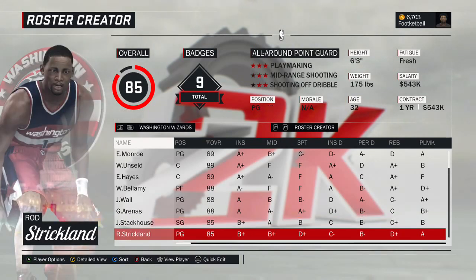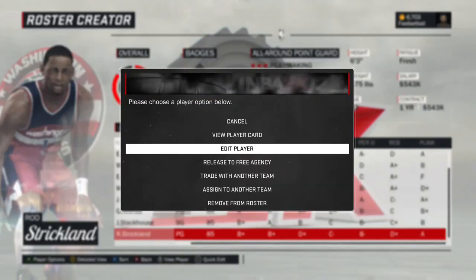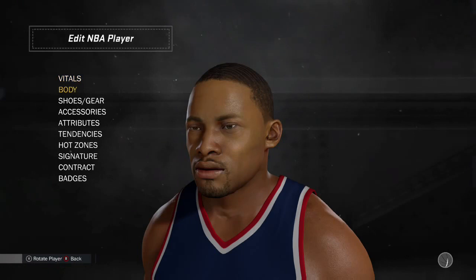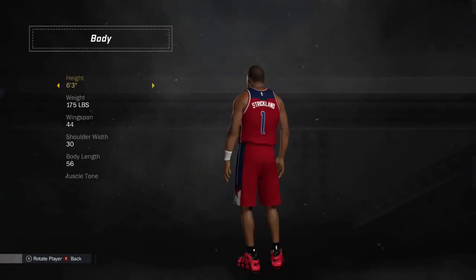Rod Strickland, another created player, gave him the Kyrie Irving layup package. I think this one looks pretty good, and it looks pretty cool. Let's actually look at him in the edit player here. Let him roll around. I think it's gonna look awesome. Gave him the Air Max.